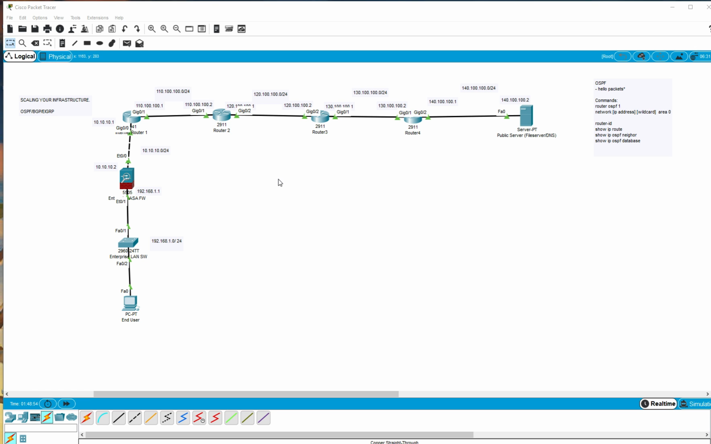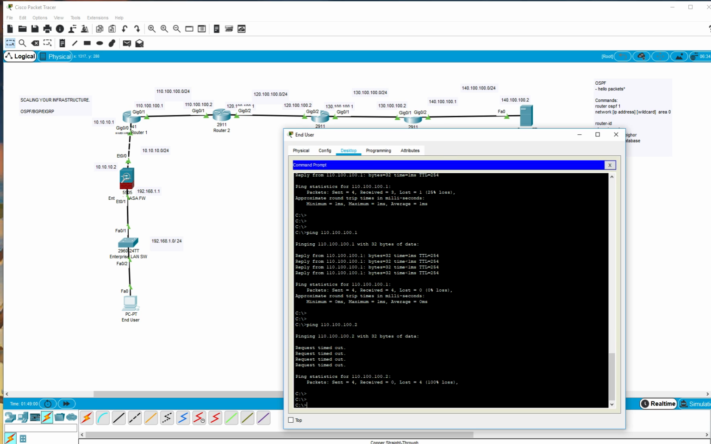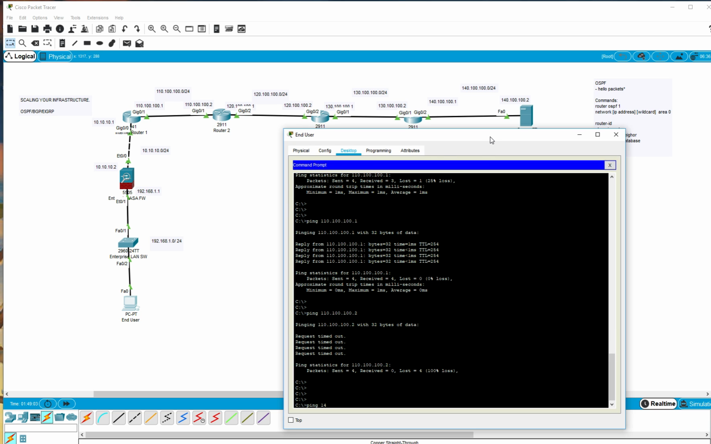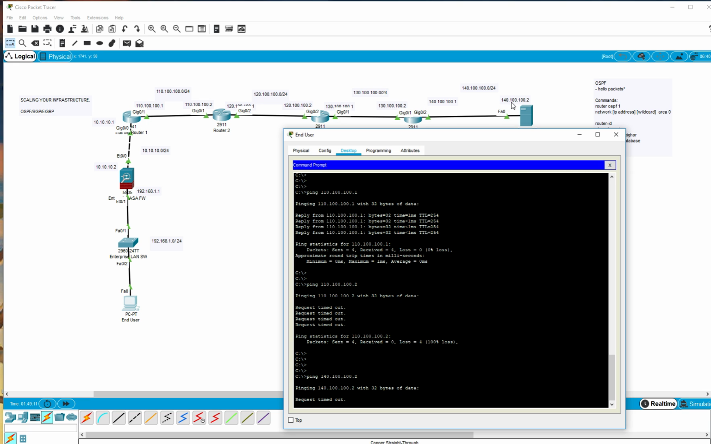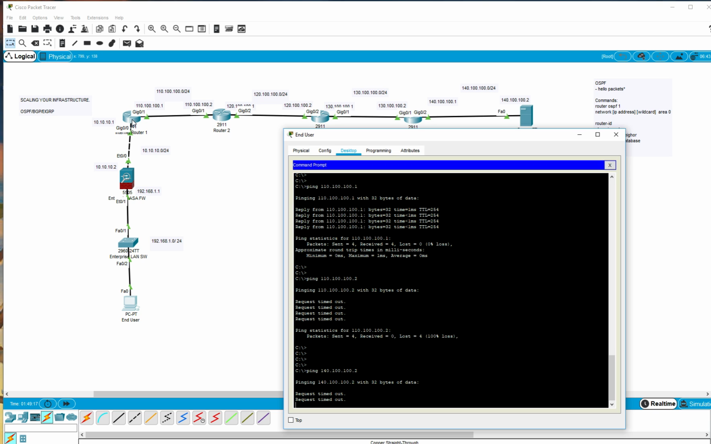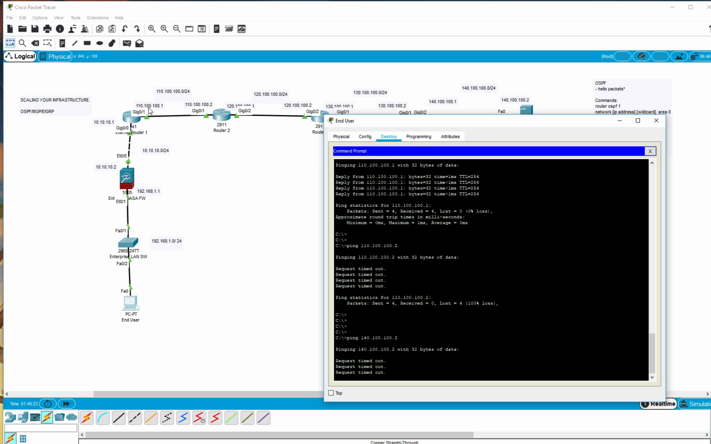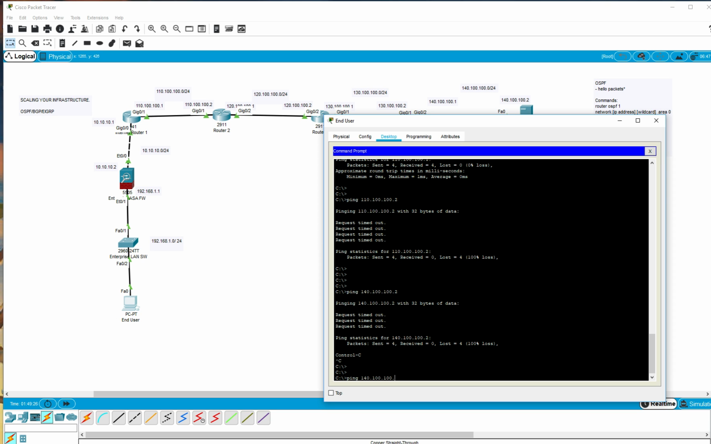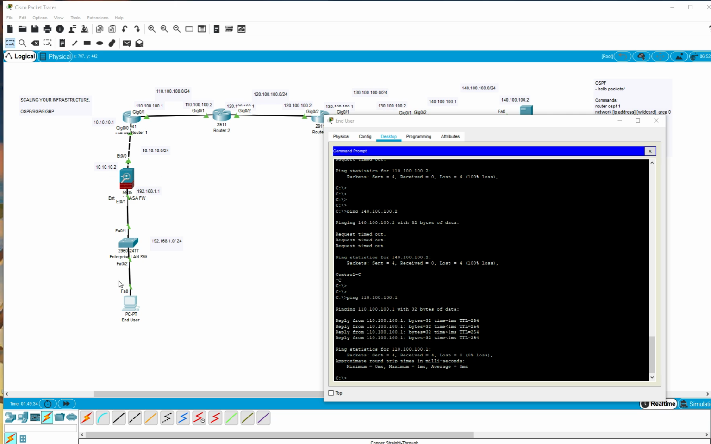So in this setup, we added all these routers, and the end user ultimately cannot ping 140.100.100.2. It just can't, because this router does not know how to reach 140.100.100.2. Therefore, any traffic that hits the router doesn't know what to do with it. The last stop that this end user can ping is actually just 110.100.100.1. That's the last stop here.